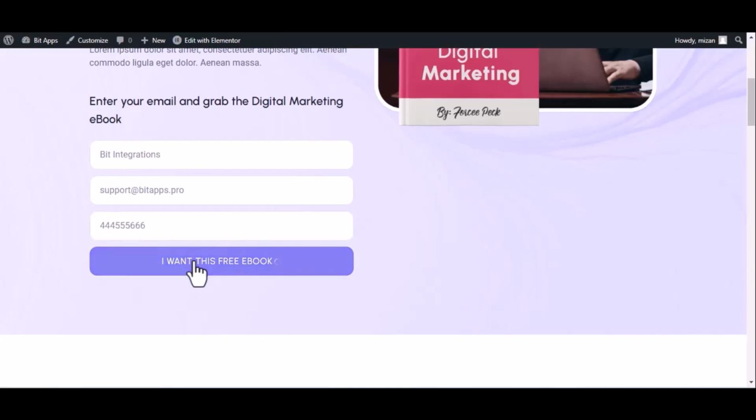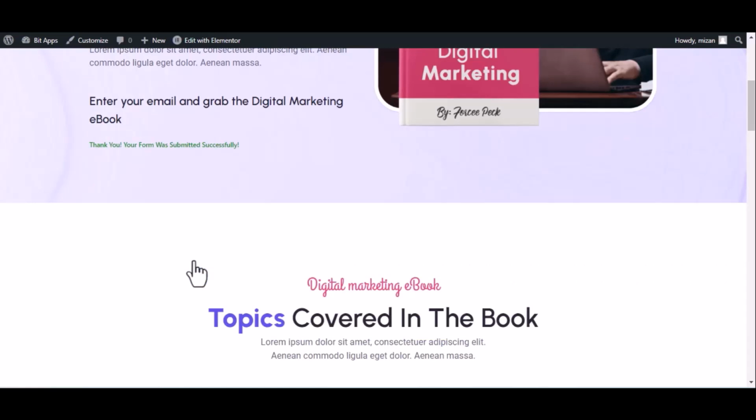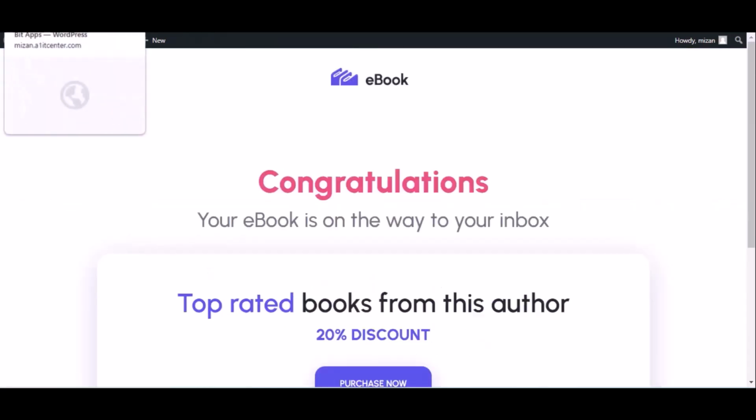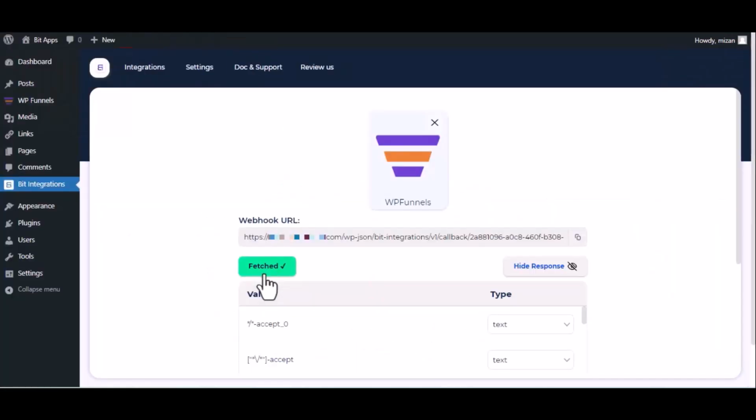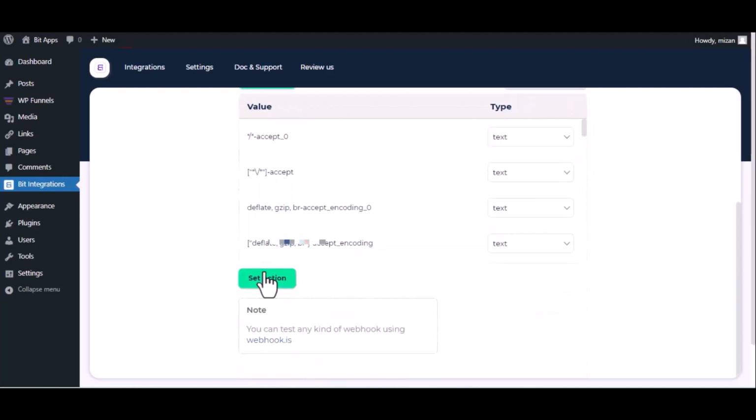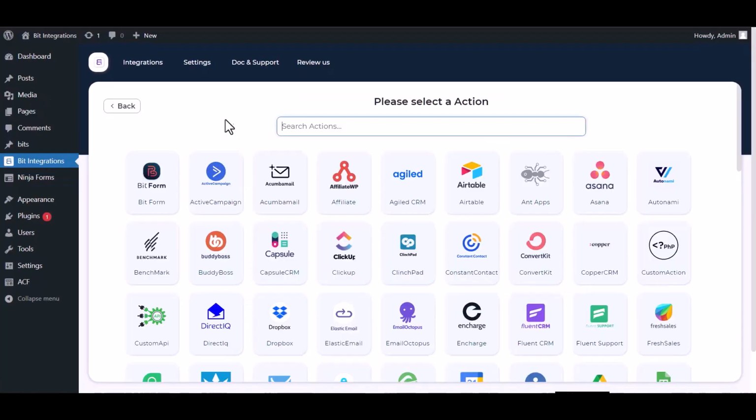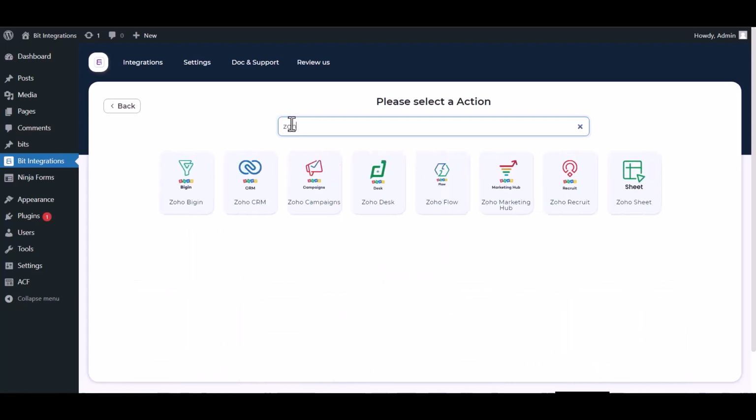Submitted. After submitting the form, go to the Bit Integrations dashboard. And here you can see data has been fetched successfully. Now click on Set Action. Search and select an action. Zoho Campaigns.